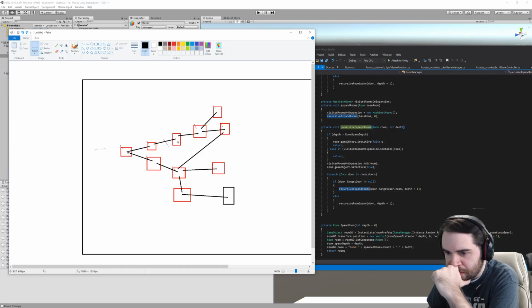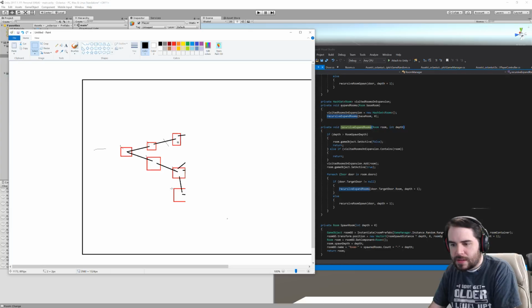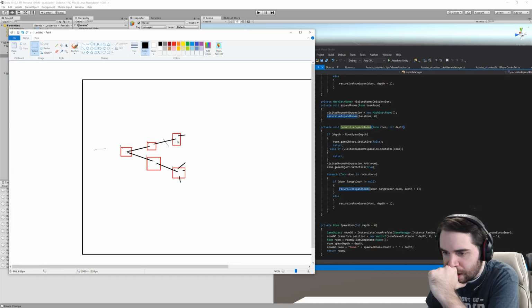Yeah, that's right. Depth is 0. Not greater than 3. Moves on. Haven't visited before. It sets it as I've already been here and makes sure that the game object is active. And then for each door, it checks to see if it's already been created. So let's do this. All right, both of them have. It moves over here.